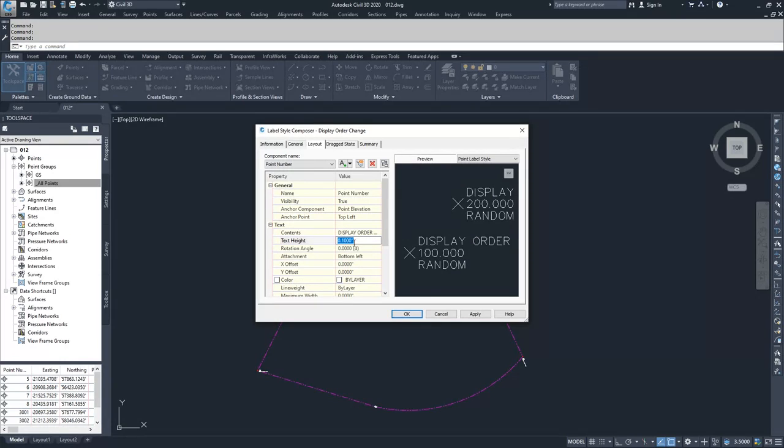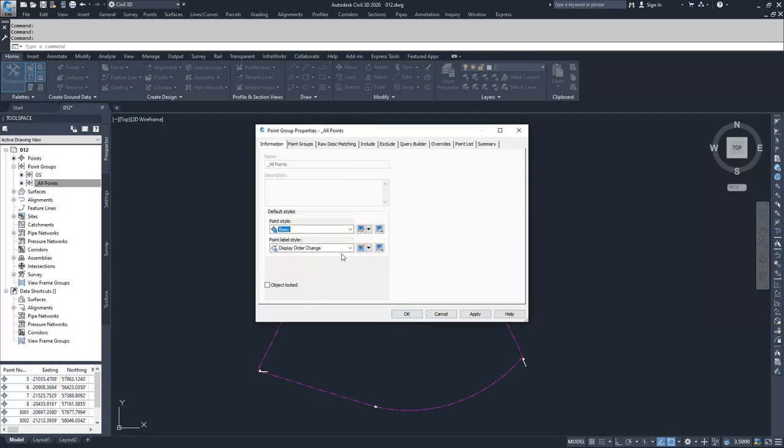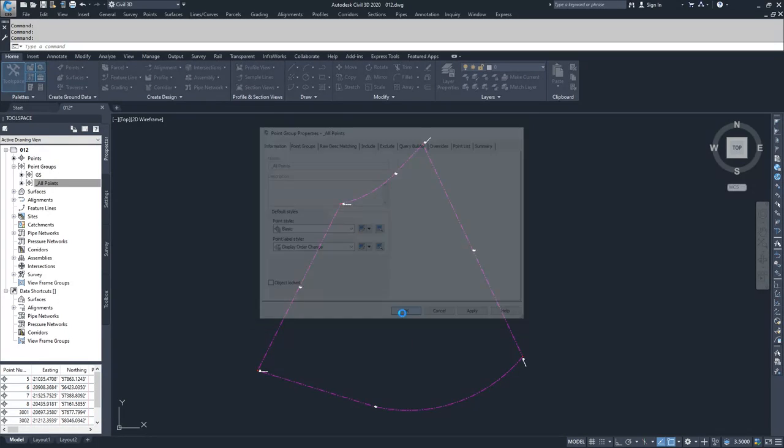I'm going to change the text height to 1, so it's extremely large text. And then I'm going to move down into point elevation, and change my visibility for that to false. And I'm going to change my point description visibility to false. So all I'm displaying is my point number, whose text says display order change. I'm going to hit apply and hit OK. I'm going to make sure that I have my point label style selected as display order change, and I'm going to hit apply and hit OK.